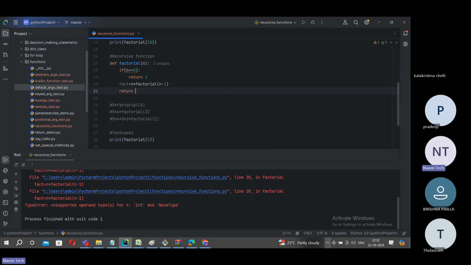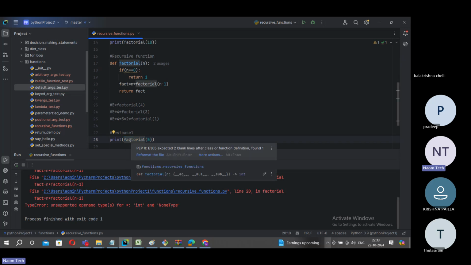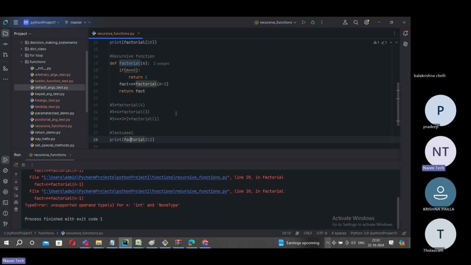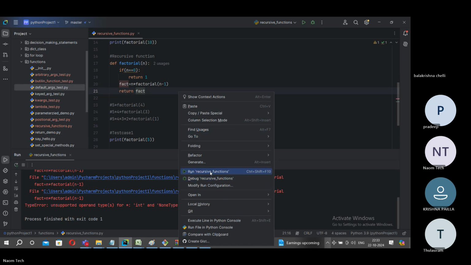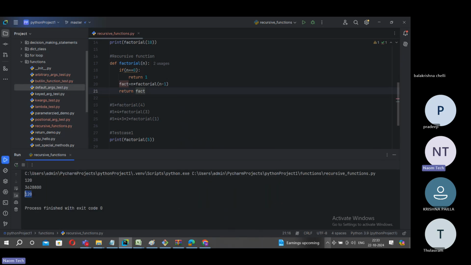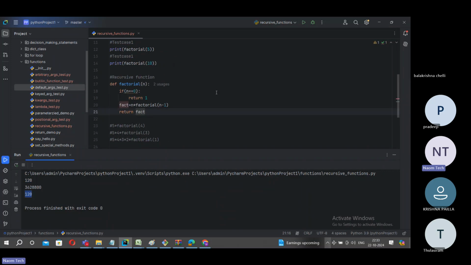Do you know why the error? Because I didn't return the result here, friends. See here, we are passing this function call to the print statement, so it should return that value. It has returned None. Let's test it now. Return fact from here. Let's run it now. Now you can see here 120. You are getting 120 here, right? You got 120 two times: first time from the non-recursive function, second time from the recursive function.